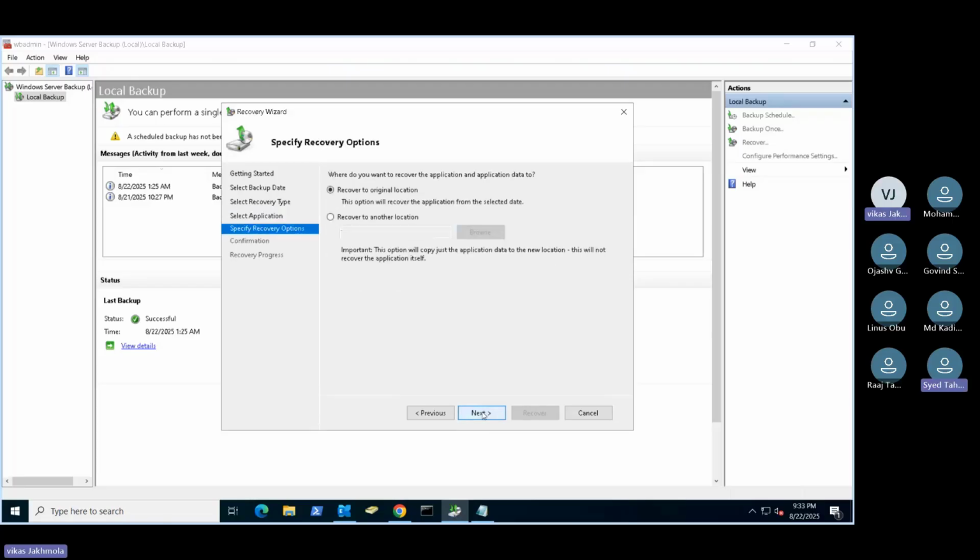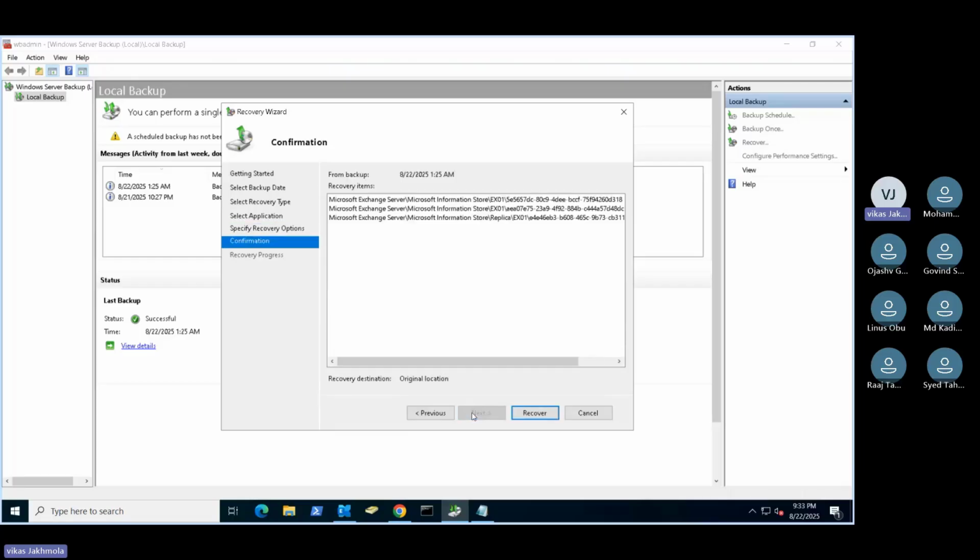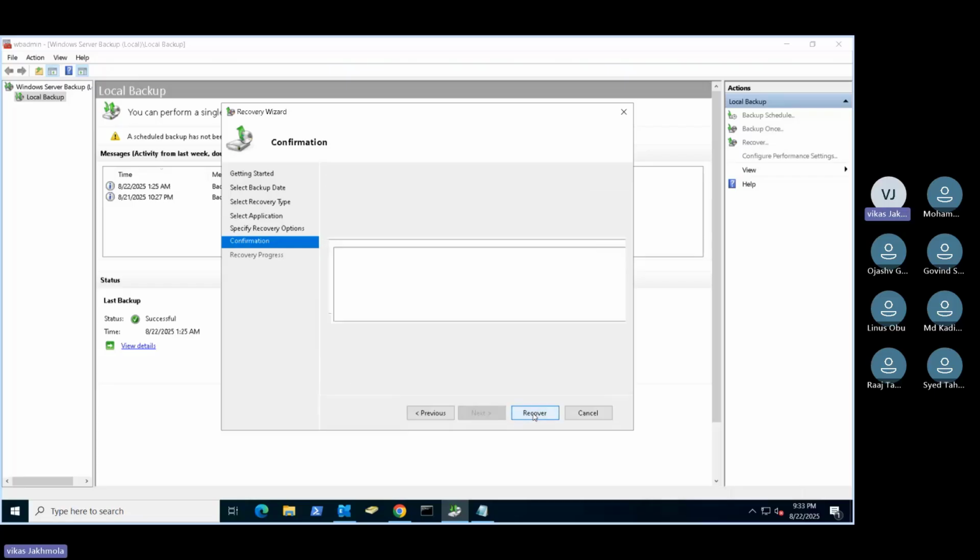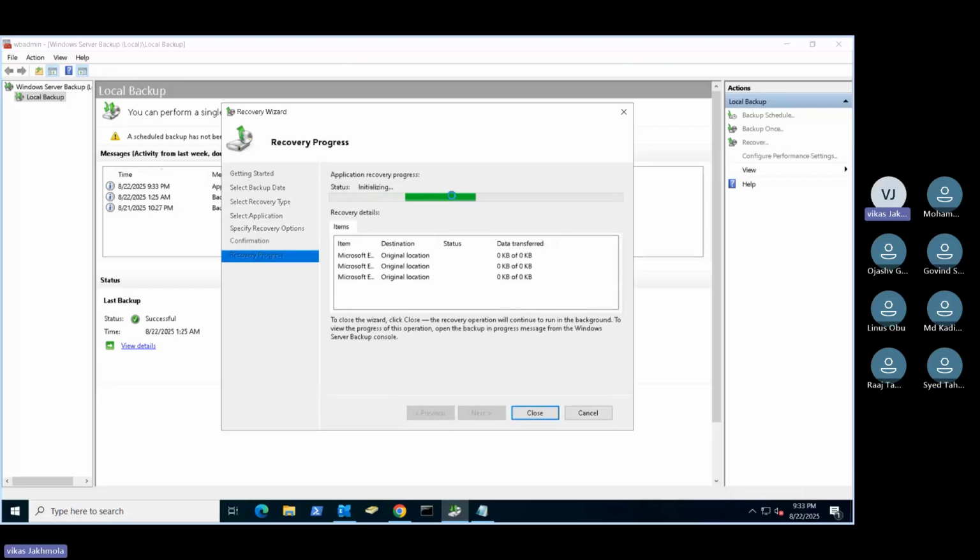So let's click on next, recover to the original location. I will say next and start to recover. It should go in a proper way. If everything goes fine, then the backup will be restored. If anything goes wrong, there can be an issue with the backup, or you should take a backup copy. Once you have the backup, you can restore it to another place as well, and then copy and paste it here.